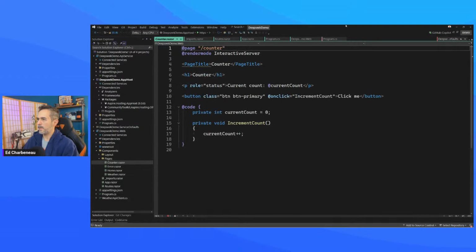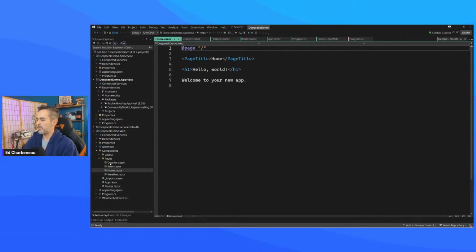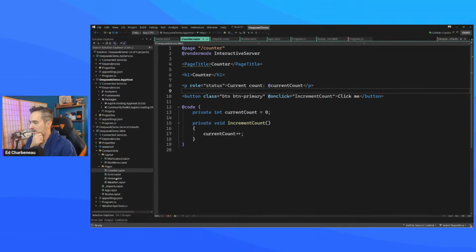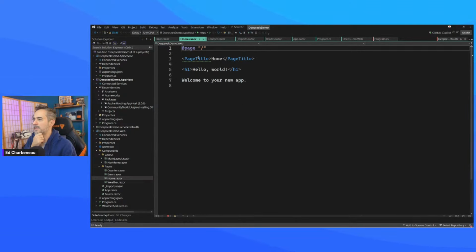Let's see. These are running in per component interactivity. So what that means is this is running server-side interactive mode. So there is a WebSocket connection that keeps the UI of the application updating with the changes based on what the user has clicked on. So I've got my counter app here. We've got nothing on the home page, and for some reason the tooling is not working properly here.